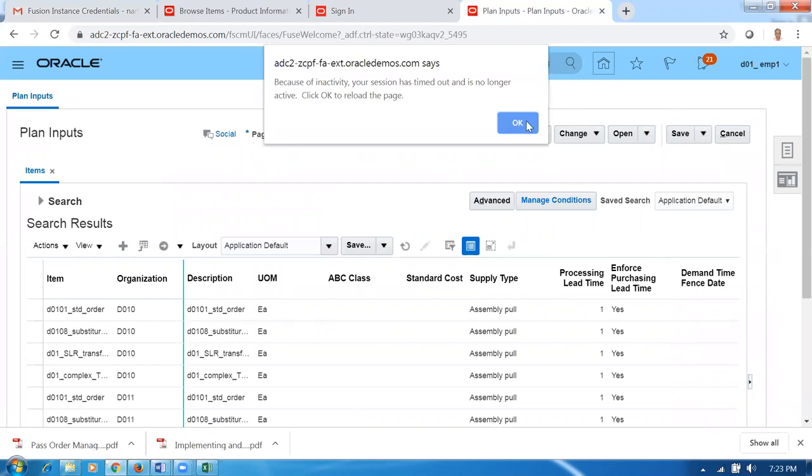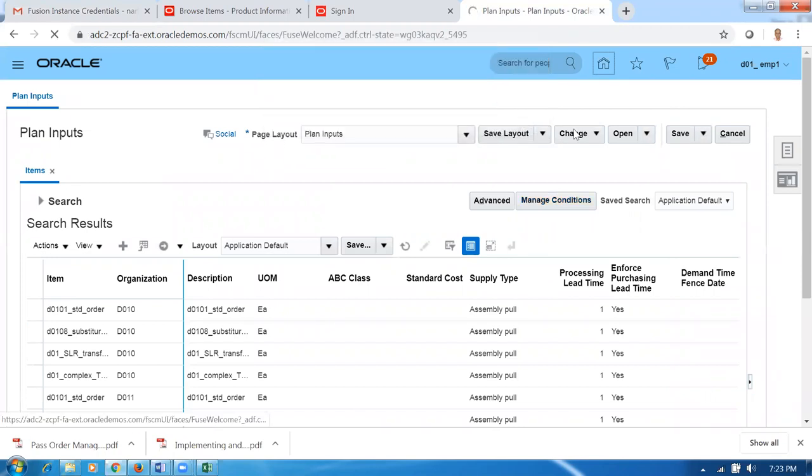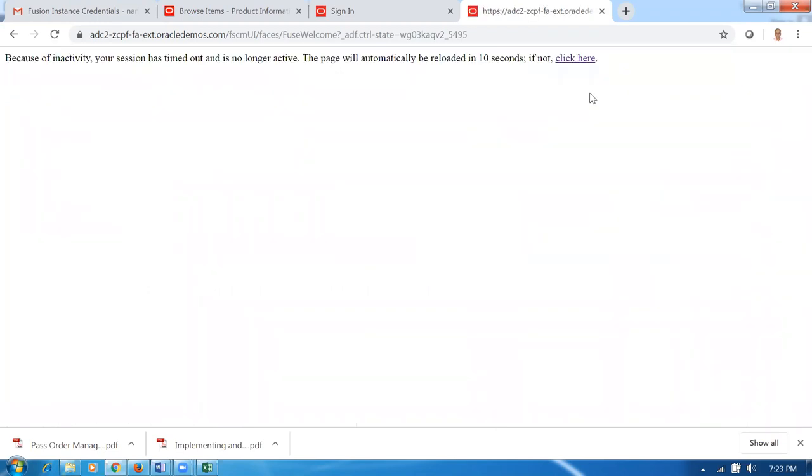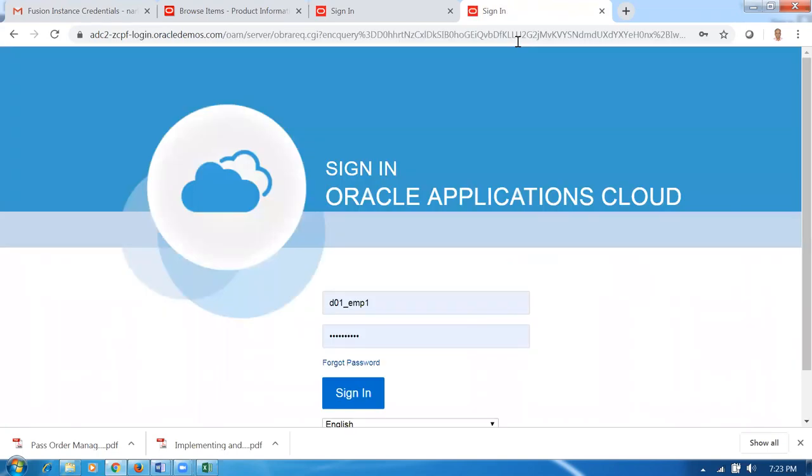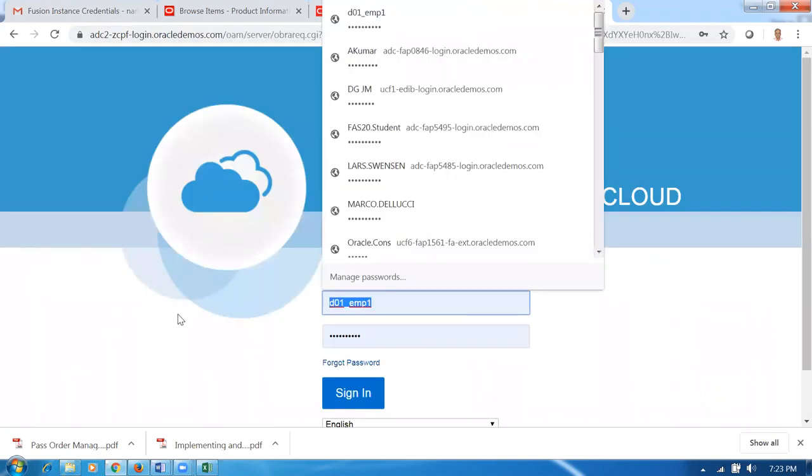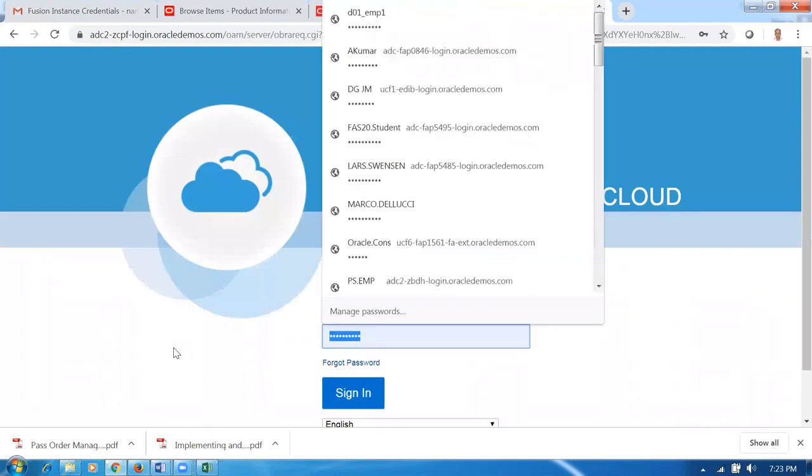I click on it. Click on OK. I think I have logged out now. It will not work, because the inactivity system is now turned on. Go there and then put this one now. Go there and then have it.